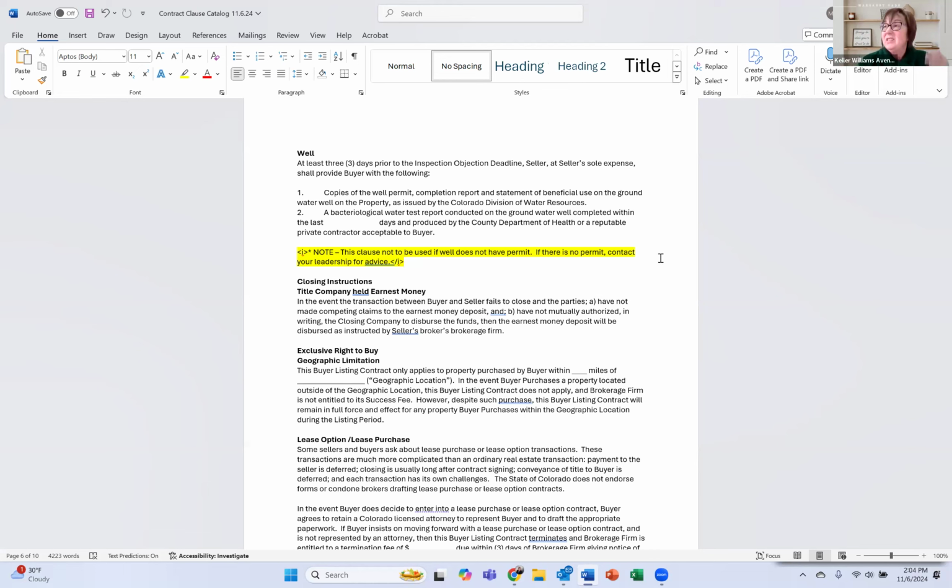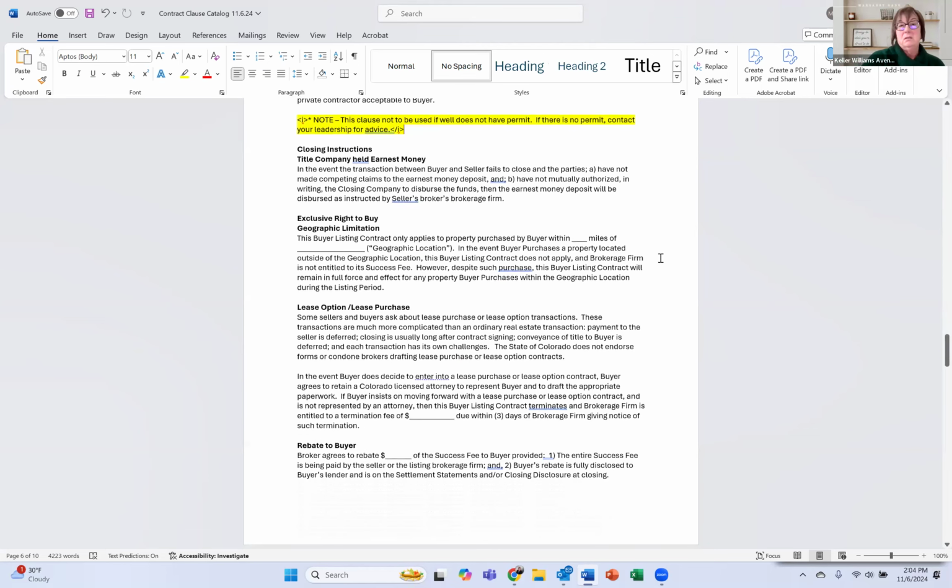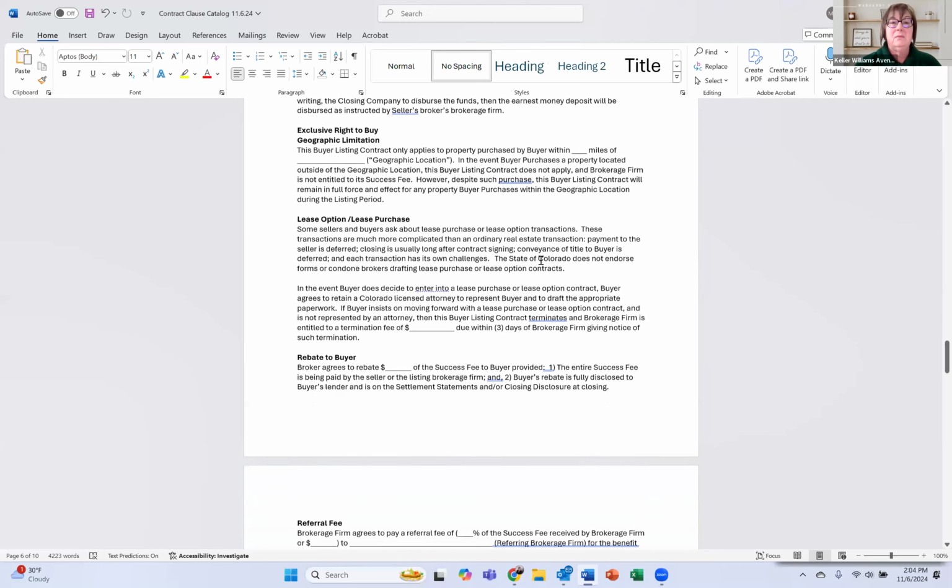Okay. That's all the clauses about contract to buy and sell. And we're only an hour in. Okay. These are starting to go fast. Okay. Closing instructions. I'm going to skip that one because honestly, we don't do it that way.